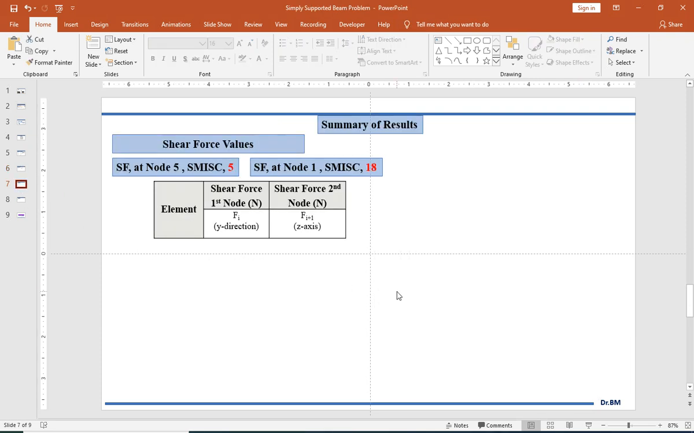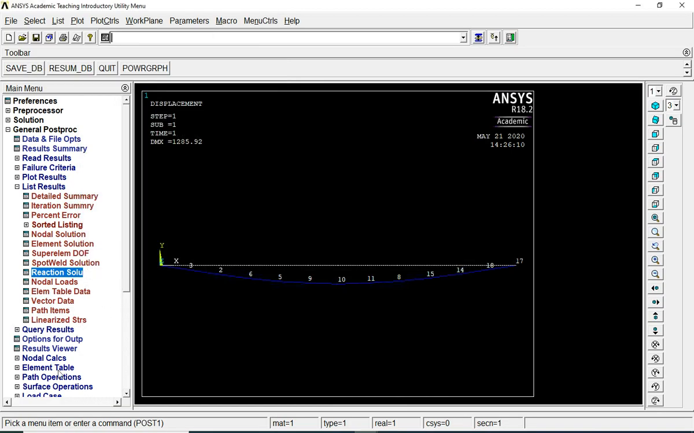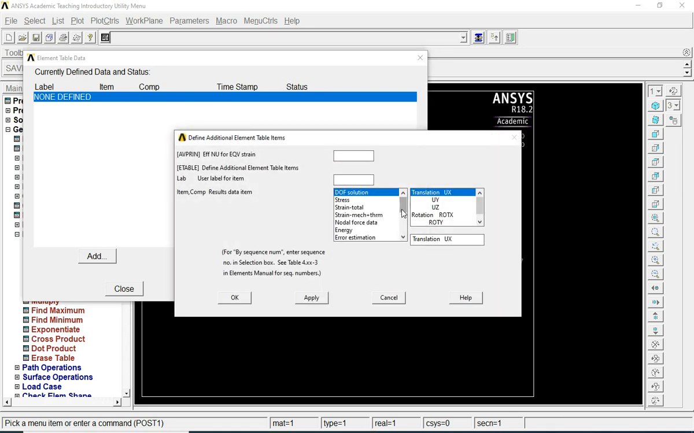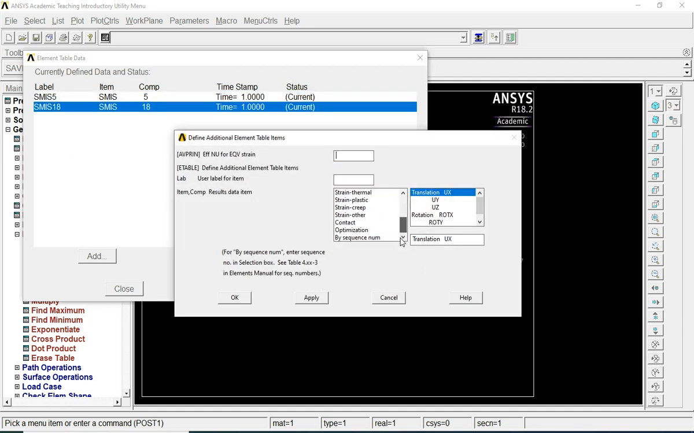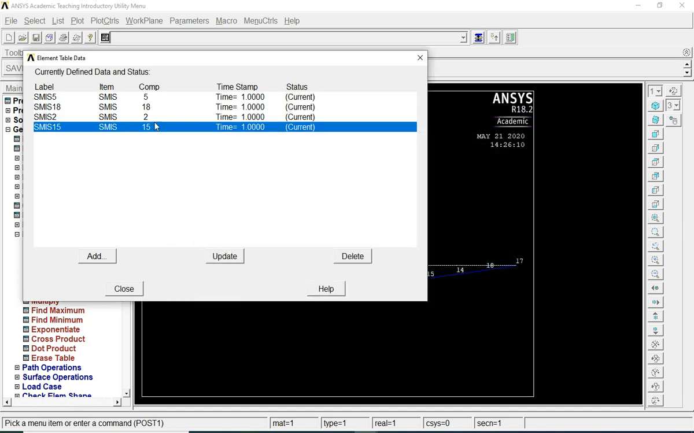The next will be the shear force. For the shear force, close this, go to element table, go to define table, add, choose by sequence number, select 5, apply, and 18 for the shear force. Similarly, 2 and 15 are the bending moment variables to retrieve the data.